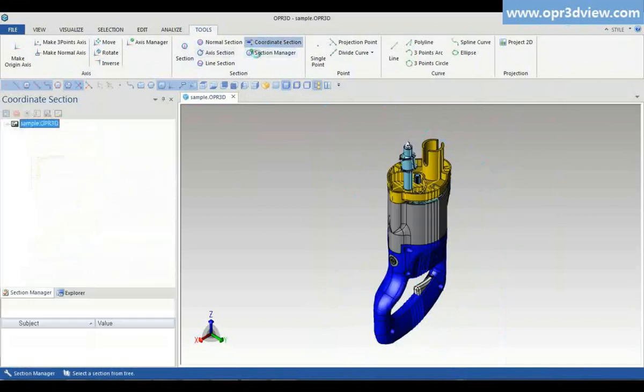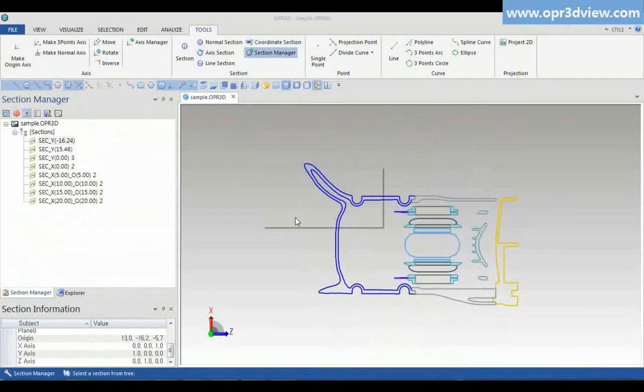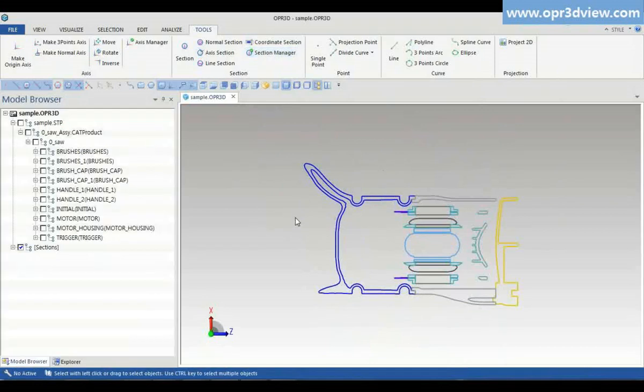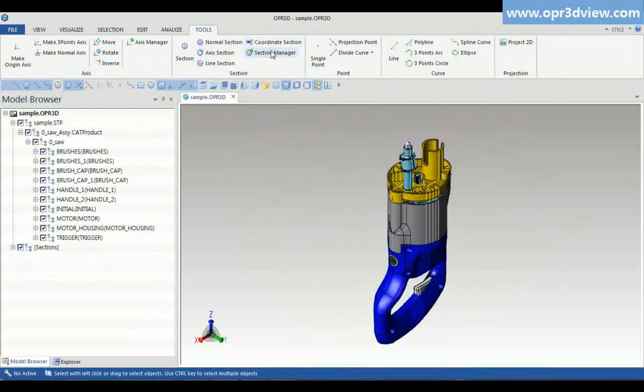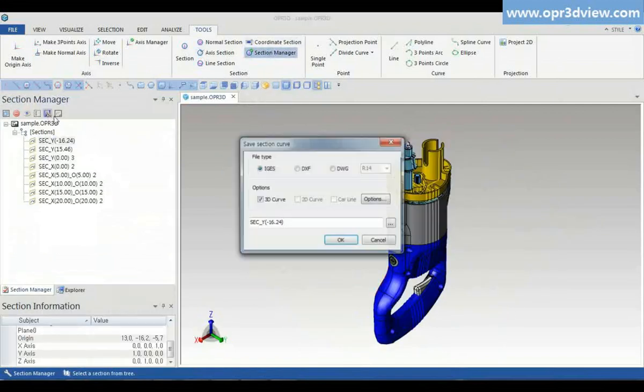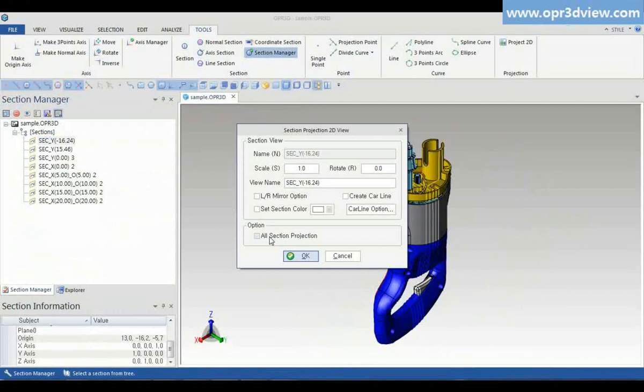In the management window of the cross-section, you can confirm the section you have selected and do tasks such as measuring dimensions. In addition, you can also save a cross-section as a DWG, DXF, or IGES file. And it is also possible to project to 2D at once a selected cross-section or all. At this time, the creation of car line is also available automatically.